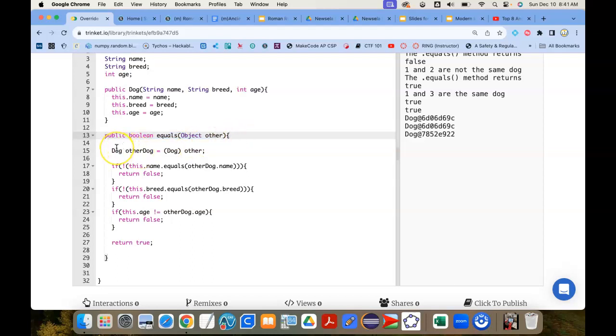And then what I do is I start out by declaring a dog object, other dog, which is simply the other dog that's being passed to this equals method, it's being cast as a dog. I need to cast it as my dog to see if it has the same instance variables as my dog objects do.